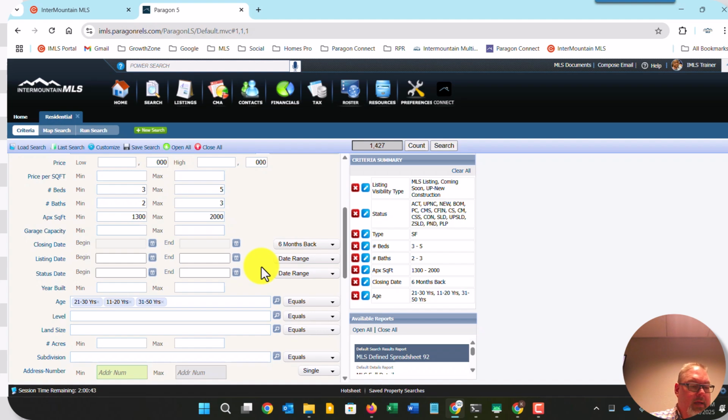This property is single level, so maybe somebody would want to put single level in there. It's up to you what you want to put in there. I'm of the mindset I'd put the least amount and then add more criteria to narrow it down if I need to. Some people like to put in a bunch of criteria and then expand it if they need to. It works either way.